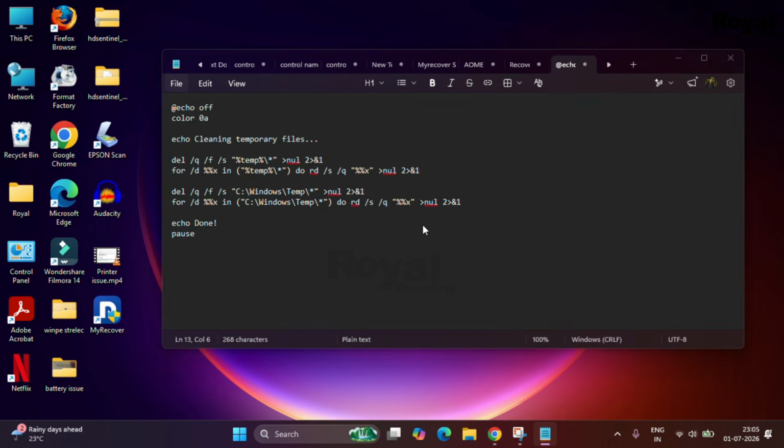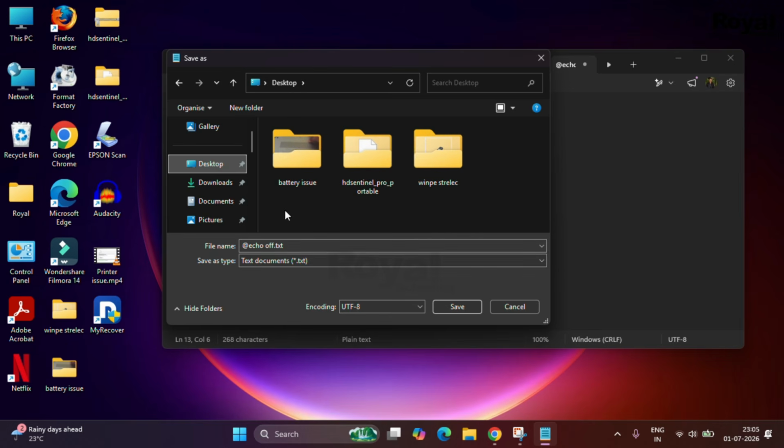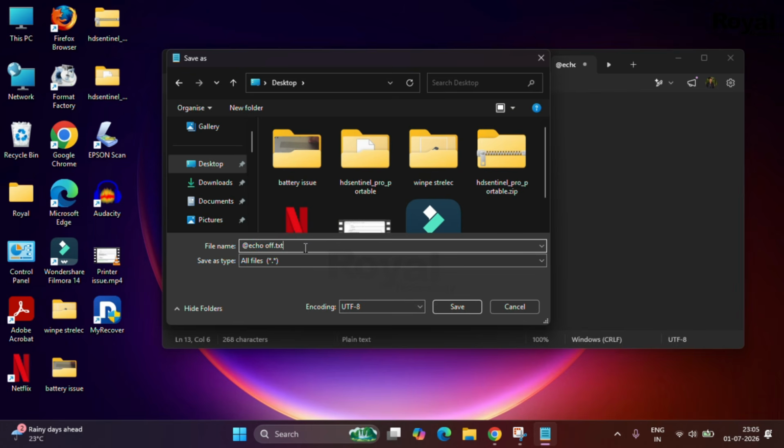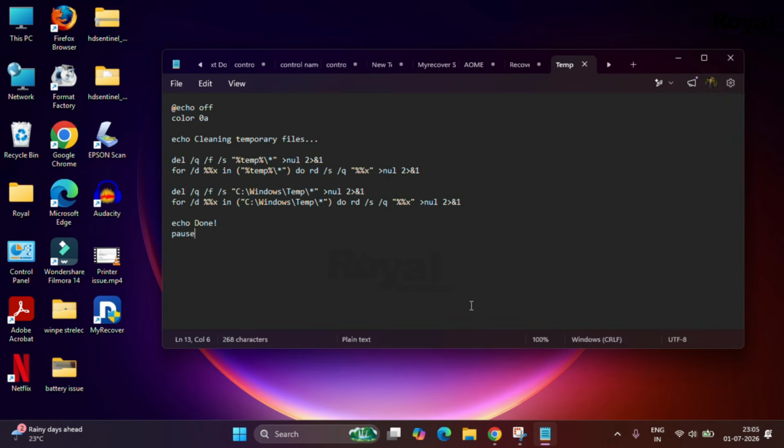go to File, then Save As, and then select Desktop or any other location wherever you want to save. Over here you have to give a name, for example, for me I'm adding temp.bat. The extension name should be .bat, and the file name you can set to anything. Then select All, and click on Save.